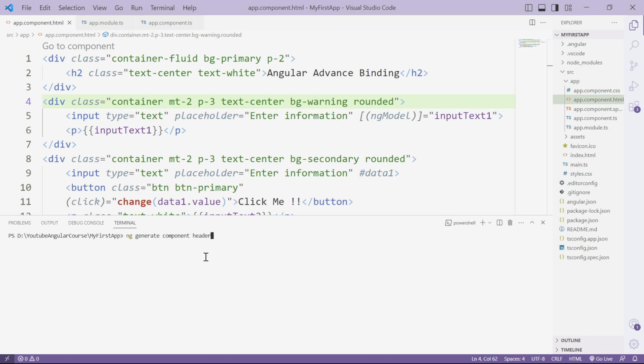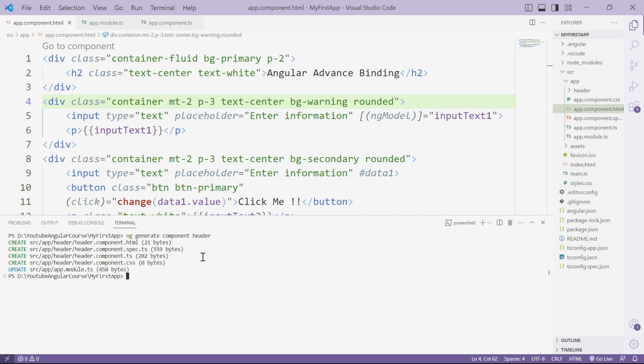Now see, the changes will be made to our application after this creation. It will probably take 15-20 seconds to create all the information. And yes, you can see it lists the files created for the component: header.component.html, header.component.spec.ts, header.component.ts, and header.component.css.